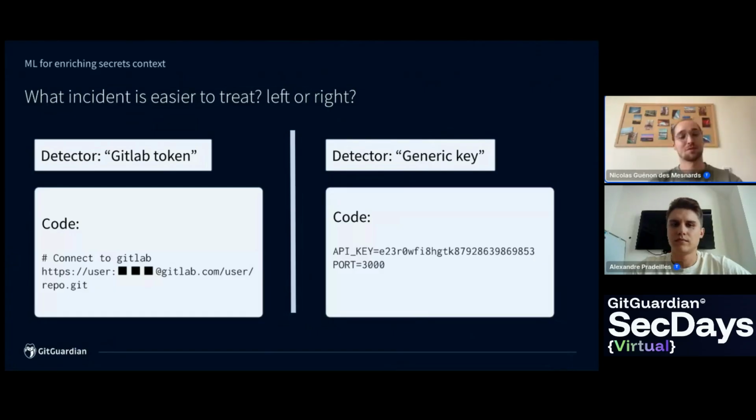It might be obvious, but just for the sake of it, here you have two incidents. The first one is found by a GitLab token, and then you see the code patch here. It says connect to GitLab. You have a GitLab URL. When you see it, you get a sense of what it is, and if this is leaked, if someone accesses it, what they can do with it.